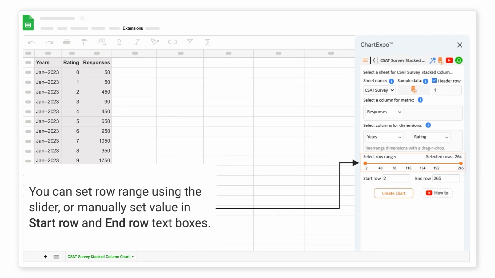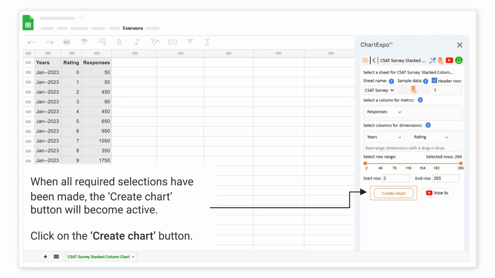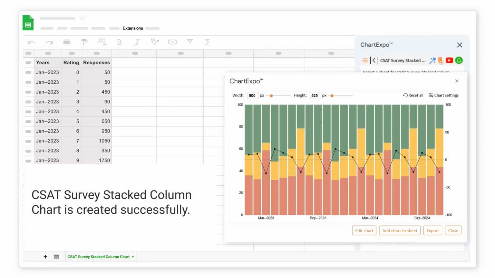You can set row range using the slider, or manually set value in Start Row and End Row text boxes. Currently we will select all rows. When all required selections have been made, the Create Chart button will become active. Click on the Create Chart button. CSAT Survey Stacked Column chart is created successfully.